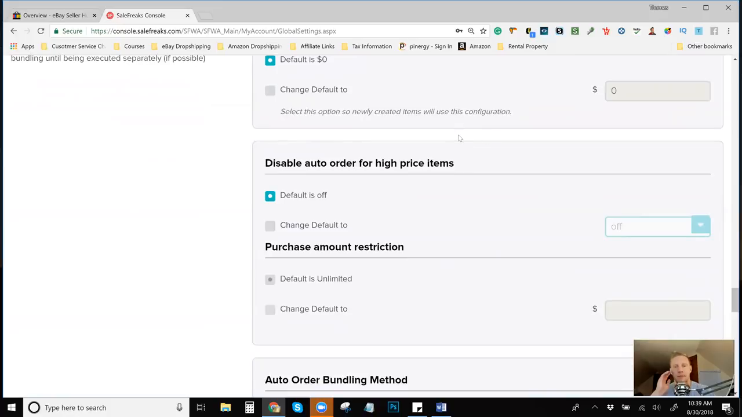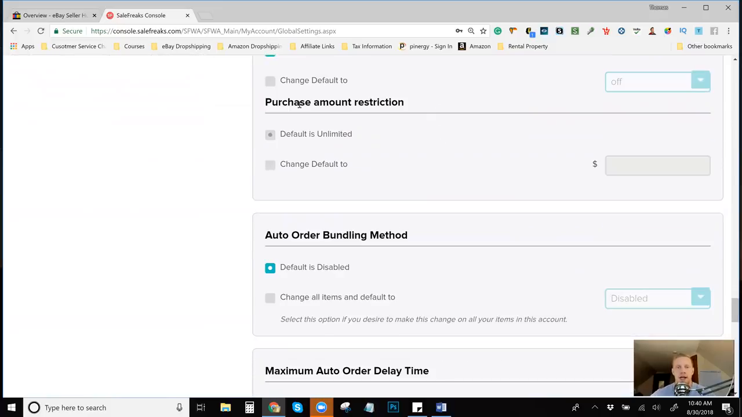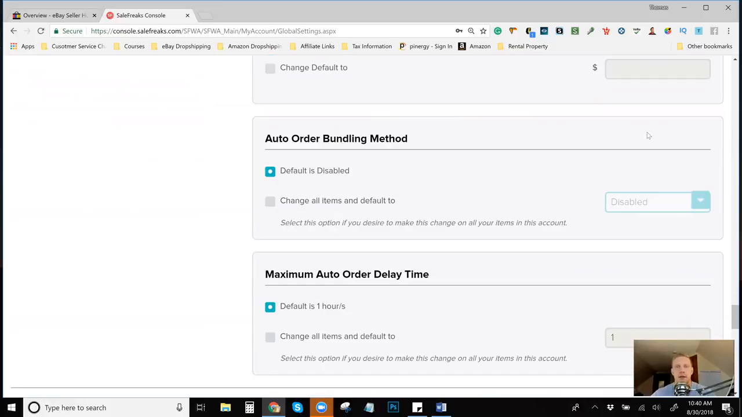Disable auto order for high priced items. This is if you want to make sure that when an order is over a certain price, like $500 or whatever, you don't want the auto order to do it. You want to do it on your own. It's kind of a security check, and that's the amount restriction you can put in, $500 or $300. I don't use it. I'm not worried about it at all. I trust SaleFreaks' auto ordering program, and I want to make everything as automated as possible. I don't want to be doing the grunt work in my business. But at the beginning, when you first start off, you might want to. So, auto order bundling method.